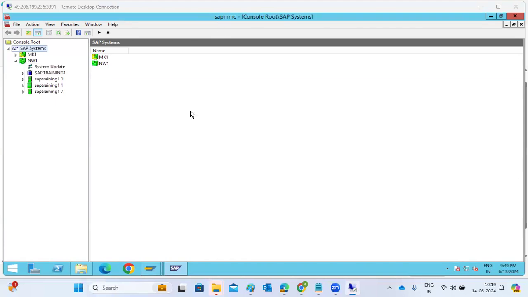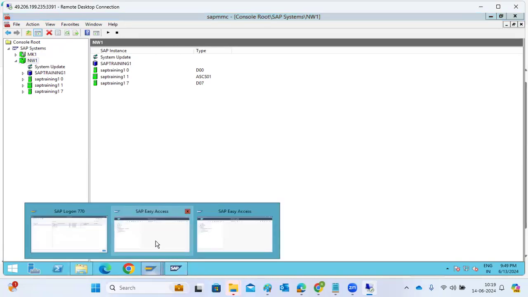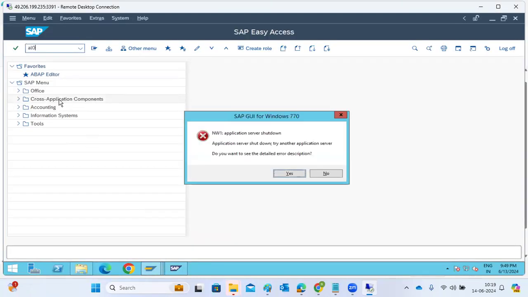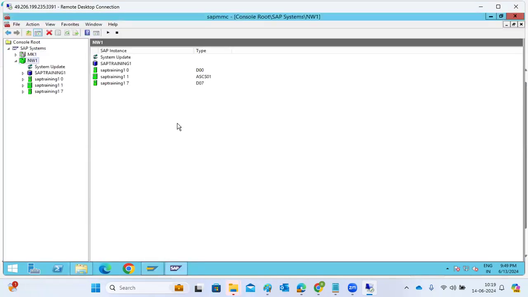Let me show you. Since I'm doing some restart, here we can observe it in the AL08 transaction code. We can observe how the load is distributed among the application servers and all those things.